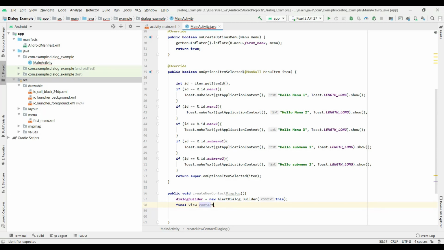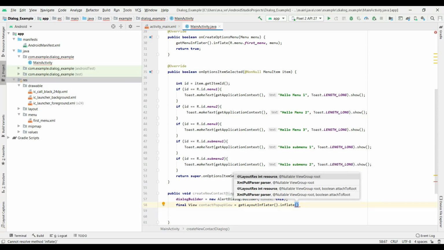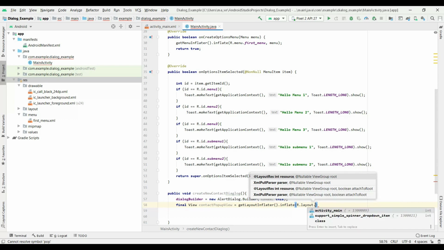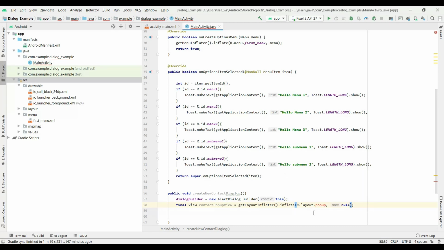And here, this is where we're going to inflate our view. So we say equals getLayoutInflater. We want to inflate, and we're going to inflate our pop-up. So we need to go R.layout, and then we're going to call it pop-up. Now obviously this is going to be red at the moment because we haven't created our pop-up XML, but what we can do is we can do that right now.